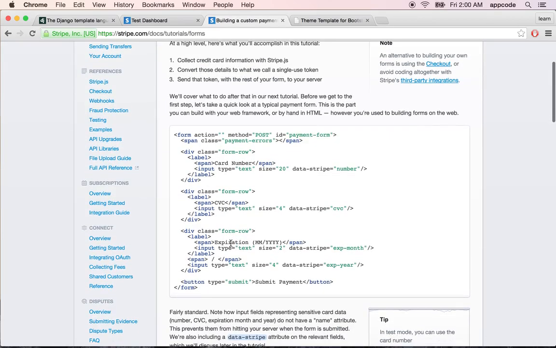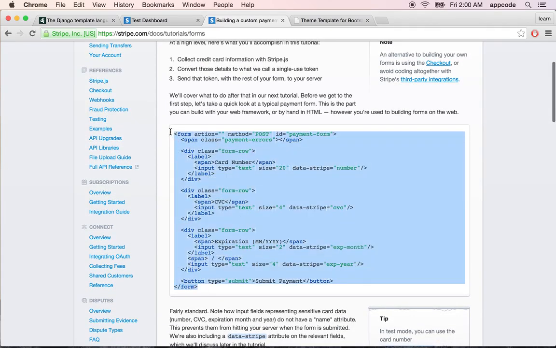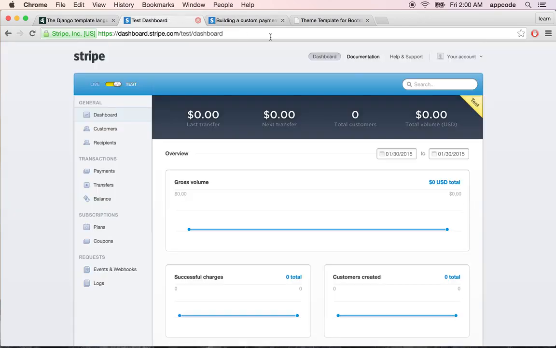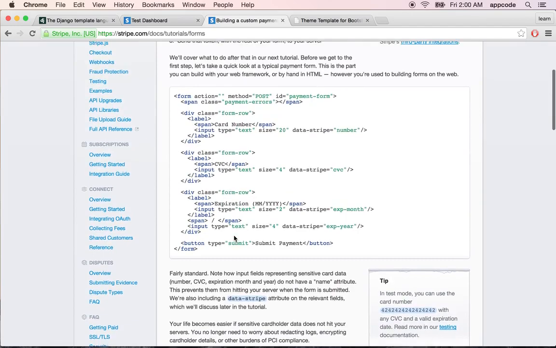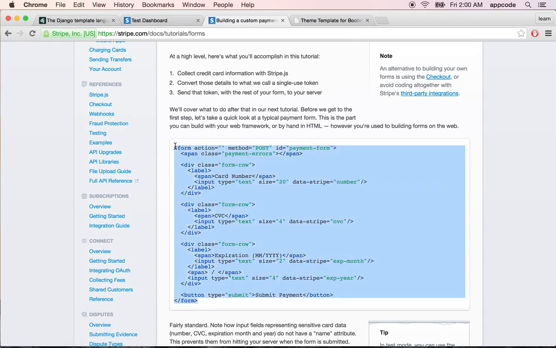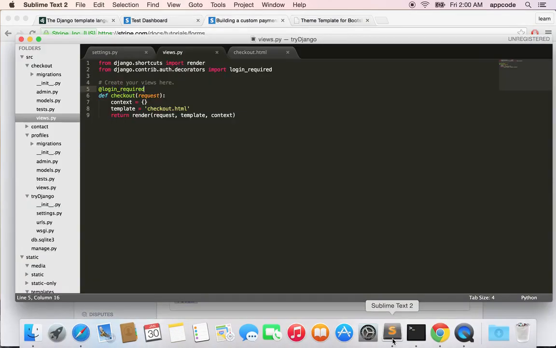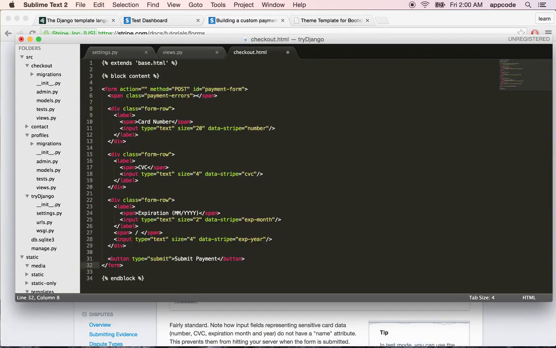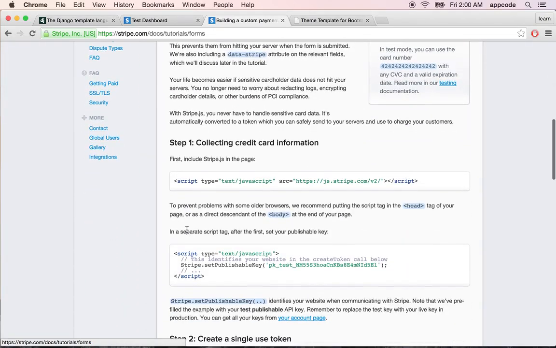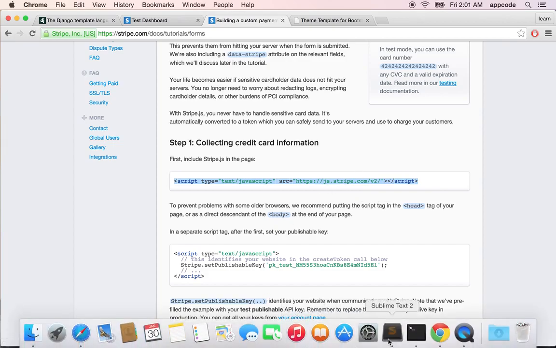Go back to Stripe's documentation. And again, you get there from your dashboard like this. Custom forms. And then copy this form. Go to checkout.html. And between block content and endblock, paste in the form. Go back to Stripe's documentation and scroll down to step 1, collecting credit card information. Copy the script tag that has Stripe's JavaScript in it.